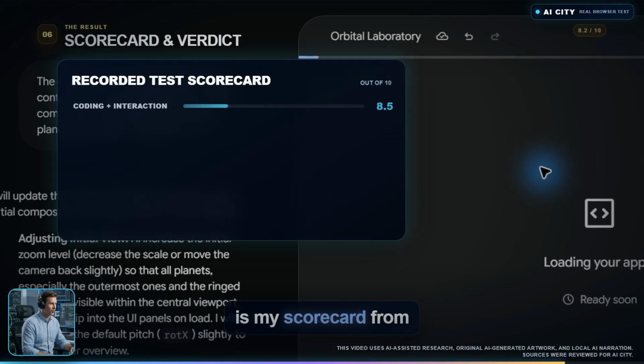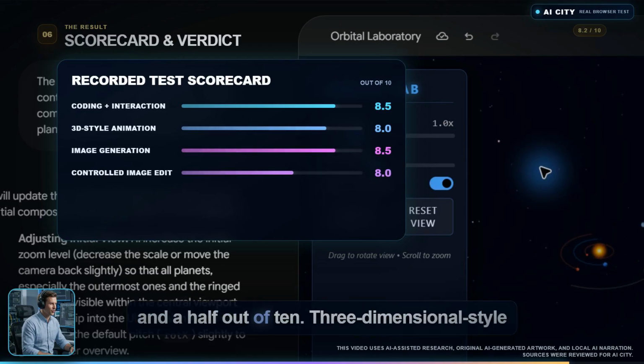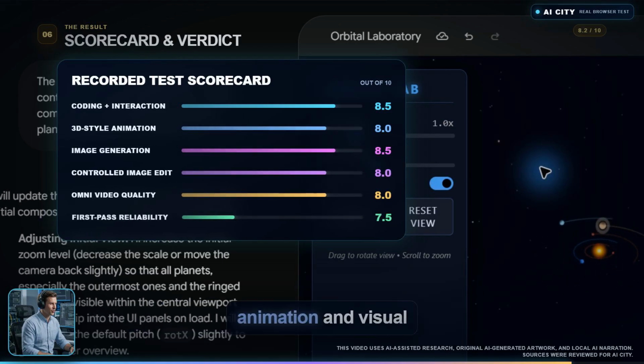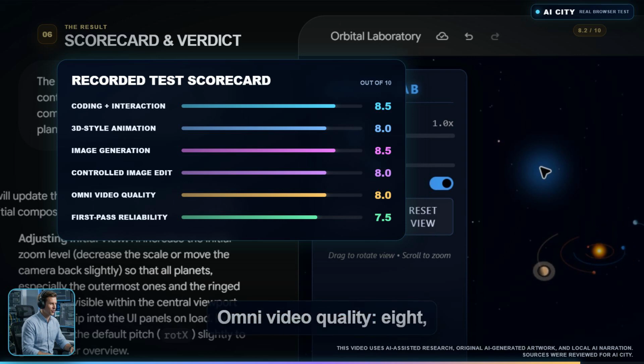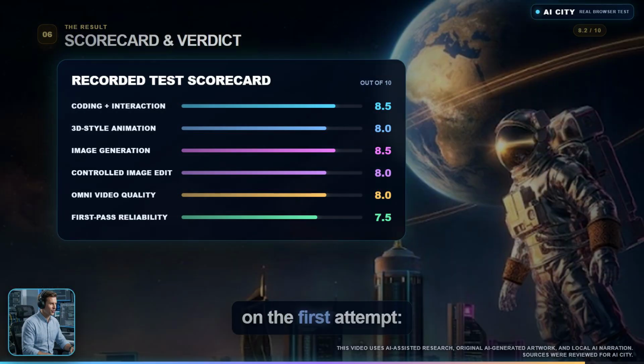Here is my scorecard from the recorded test. Coding and interaction, 8.5 out of 10. Three-dimensional style animation and visual polish, 8. Image generation, 8.5. Controlled image editing, 8. Omni video quality, 8, with a deduction for the duration miss. Reliability on the first attempt, 7.5. Overall, Gemini in the web app earns 8.2 out of 10.